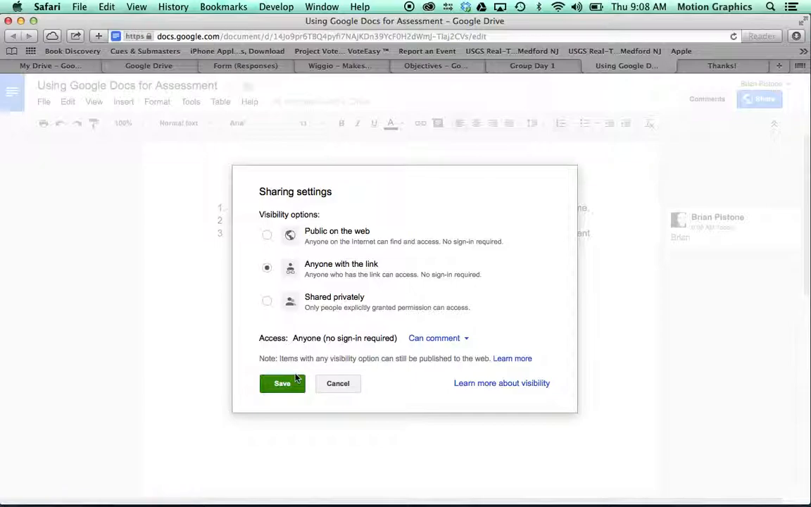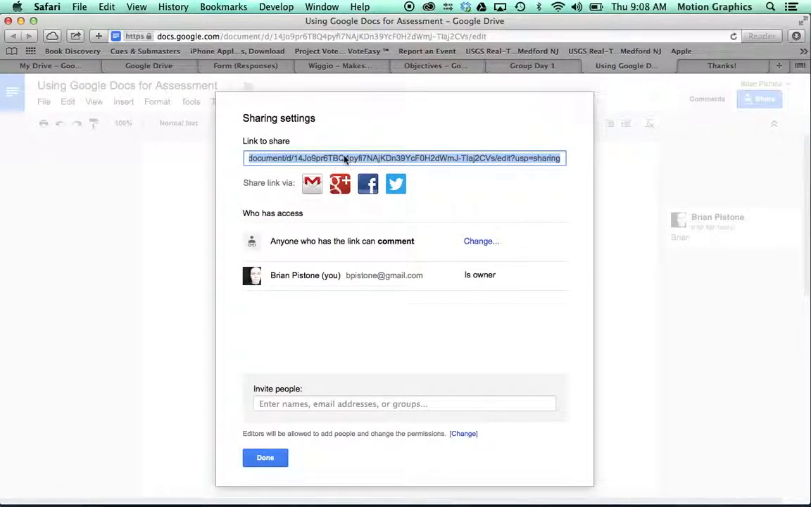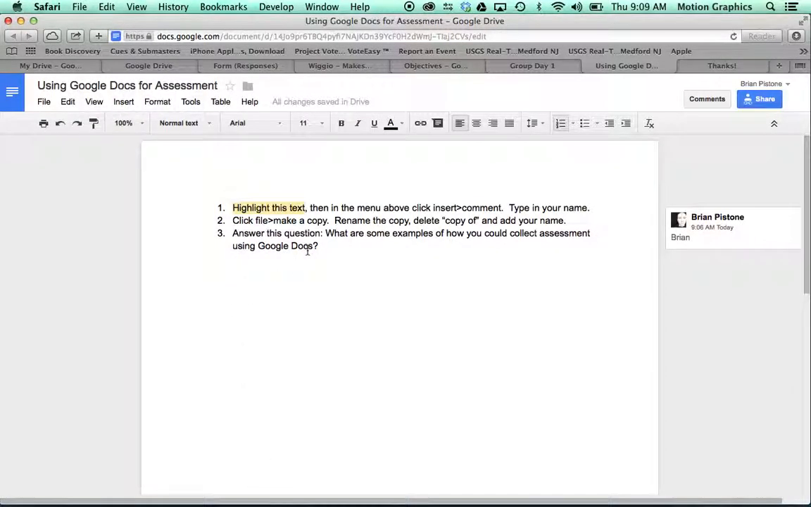So you could do the same thing, public on the web, and put this link. If we click save here, you copy this link up to your e-board and say click on this, and then follow the directions on the document. And then they click on this, and then it comes to this page, and then you could ask them to make a copy of it so that they're not overwriting your document. They have now made a copy in their drive.